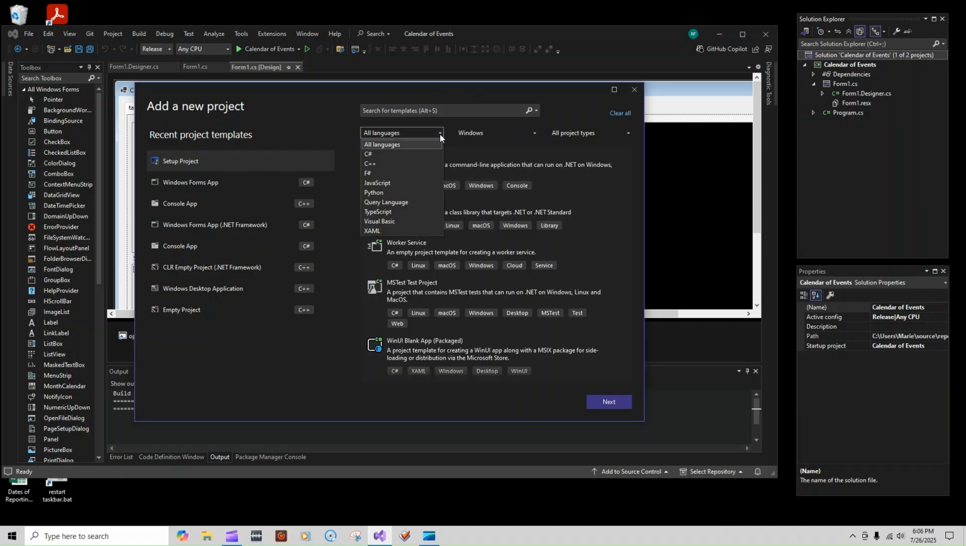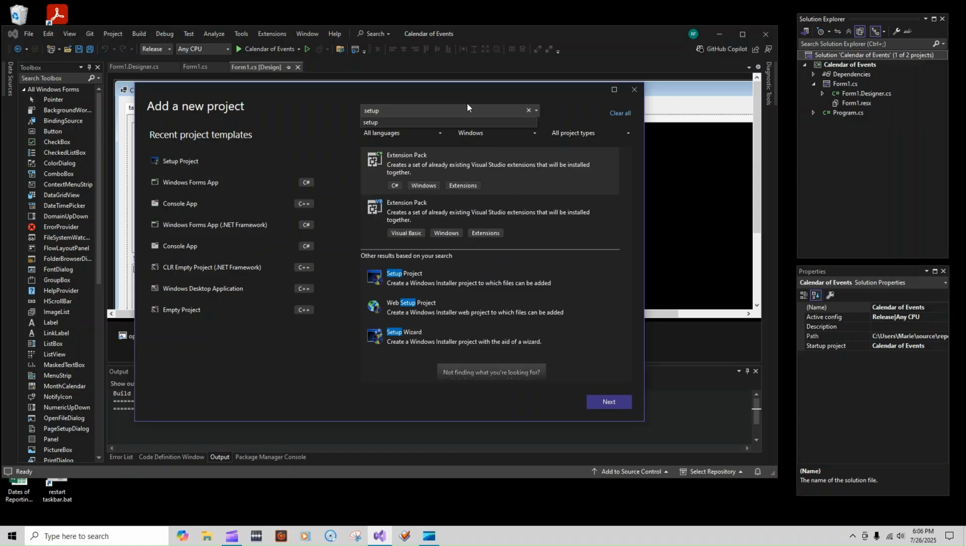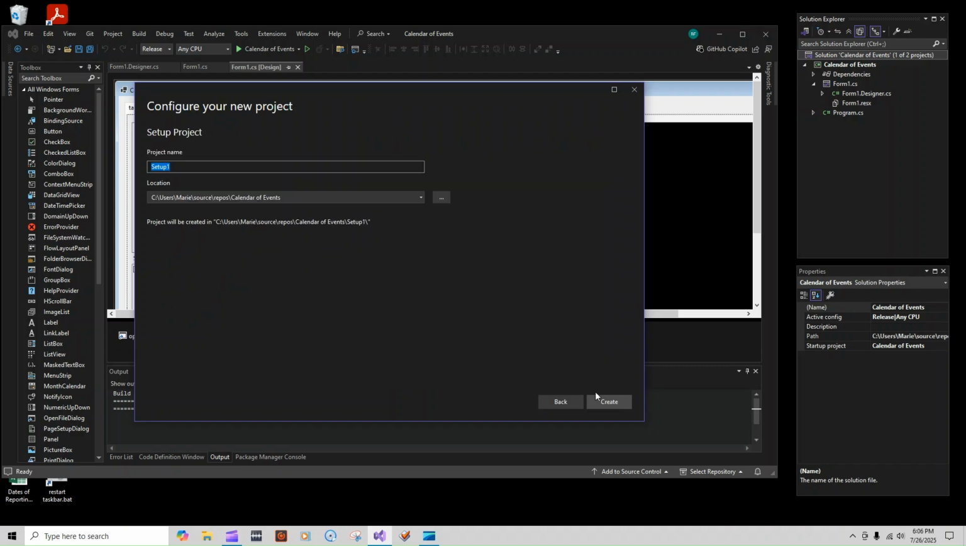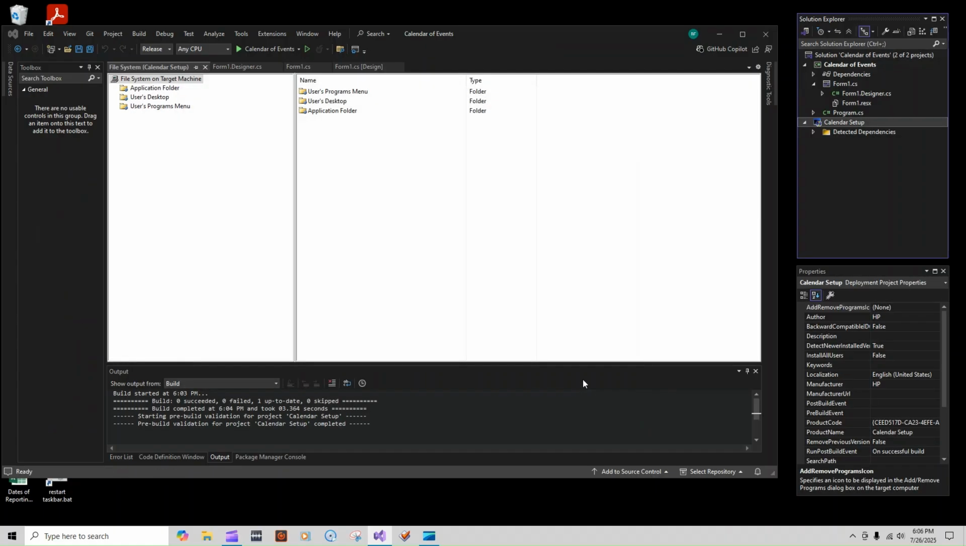I would select all languages, Windows, and all types of projects. And on this, I would type setup. And then it will bring it up here. And this is the one that I'm looking for. So I select that, and then I select next. And I'm going to call this calendar setup. And I'll go ahead and create. I'm going to go through this as fast as I can.